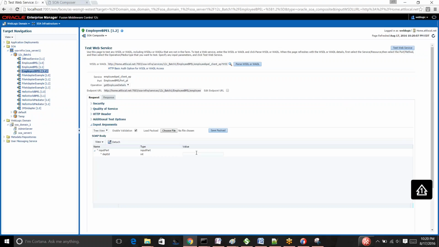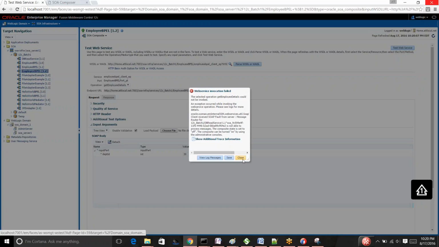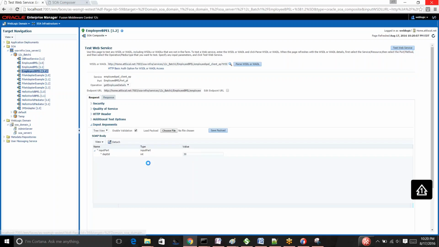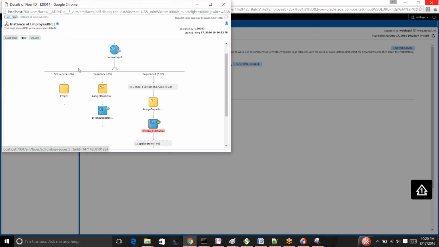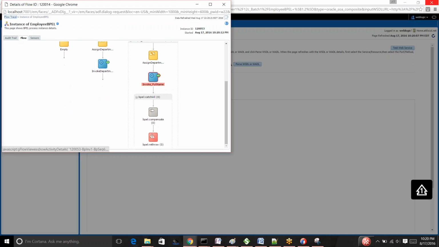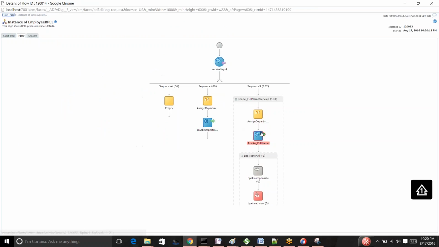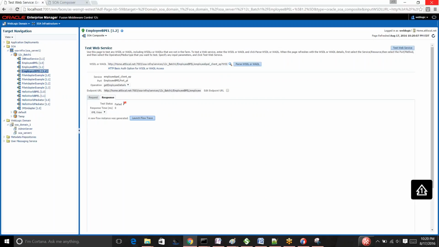Okay, let me test it. So this time it fails, and the whole thing fails. So you get an exception. I'm not interested in this, but let me look at the flow trace. If I look at the flow trace, it stopped here, and since there is no catch, default catch that I have done, it went to the default catch which is internal to it, and then it has thrown the exception to the caller. So that is the reason why I got the exception.